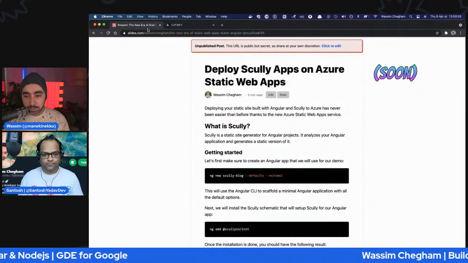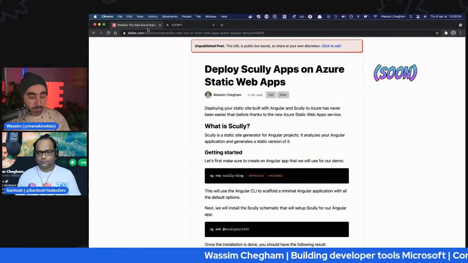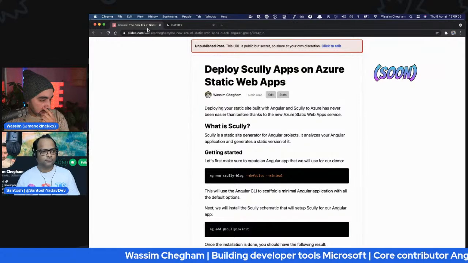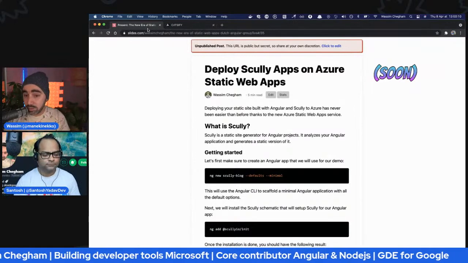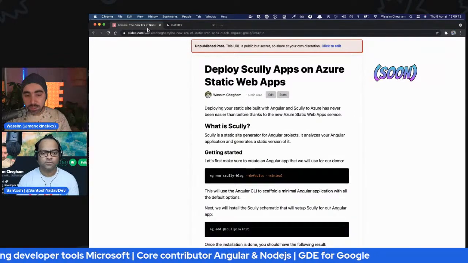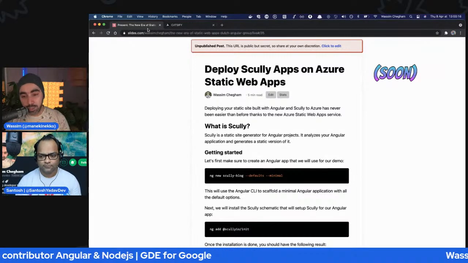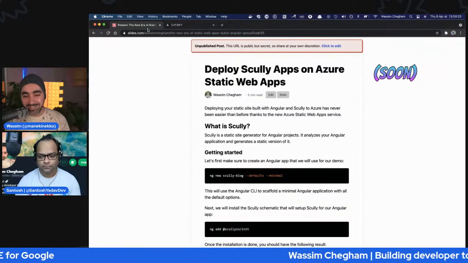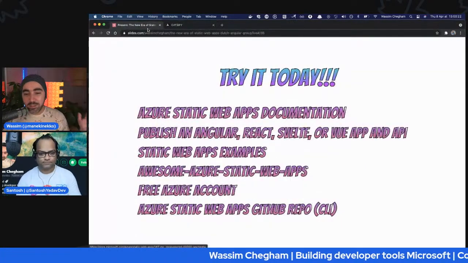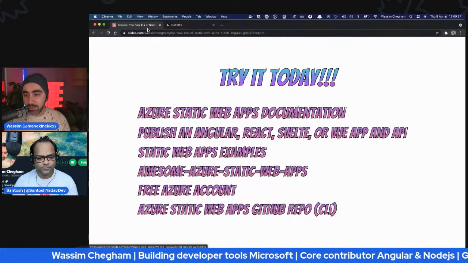I am planning on publishing this blog post, how to deploy your Scully app on Azure Static Web Apps. The Scully part has already been approved by Sander, so thank you, Sander, for that. I'm just missing the Static Web Apps part that I need to write because I had some nice screenshots and all the stuff. And that's it. So I've added all the links in these slides. I will be sharing the slides later on.